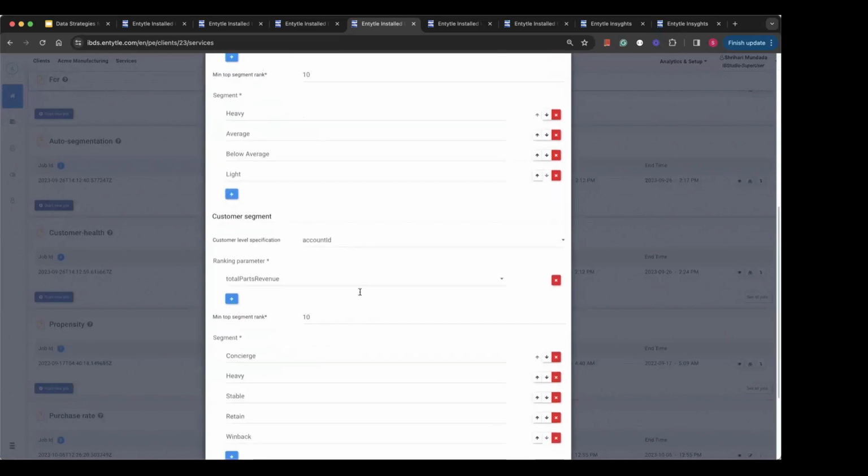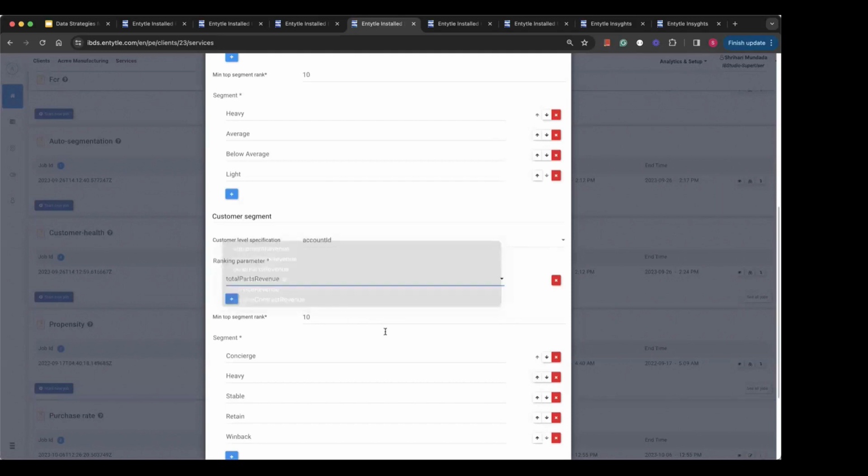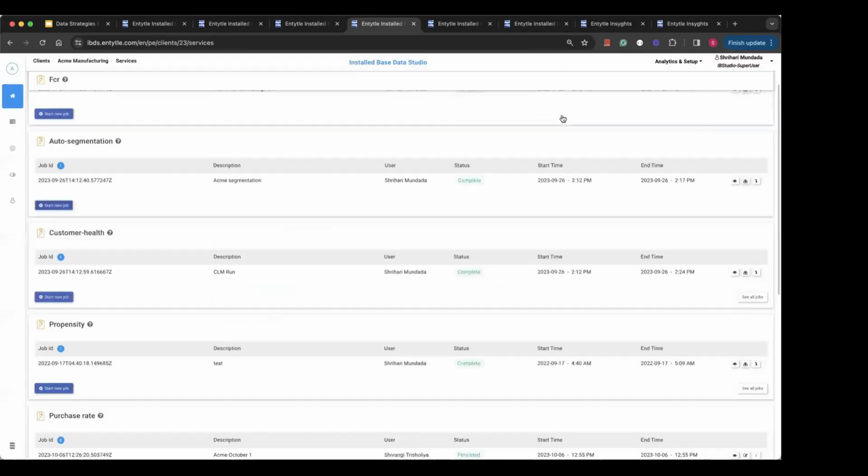At a customer level, there are different options. You can do it by equipment revenue, parts revenue, service revenue, or service contract revenue. These are the primary objects that we typically see around install base data. You can also do it by adding certain filters only for your product line, or for certain item categories, or for certain customer geographies or customer types that you have in your system.